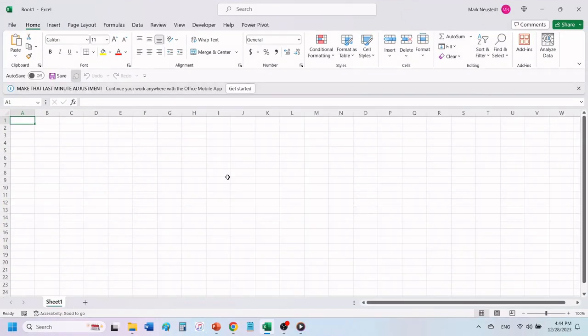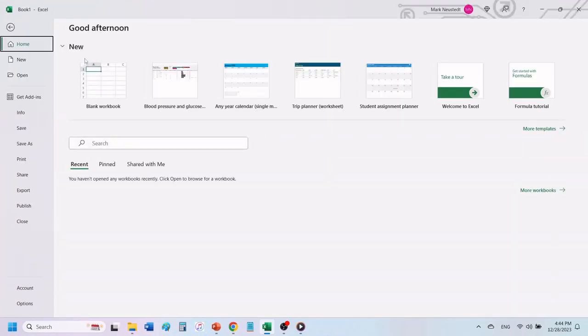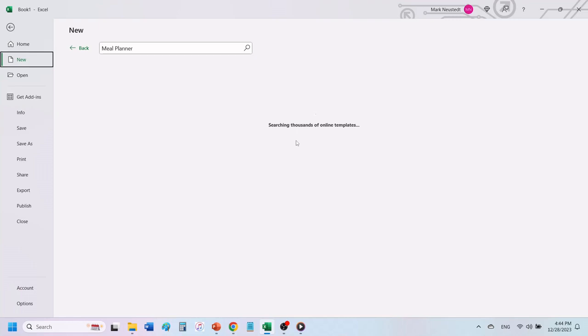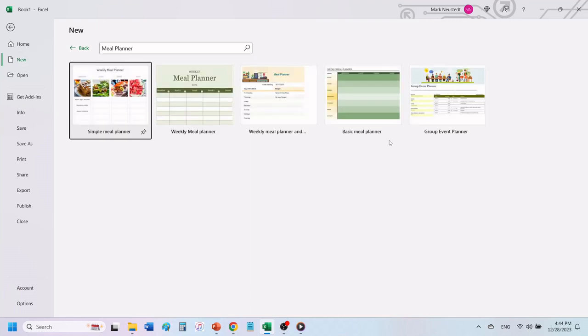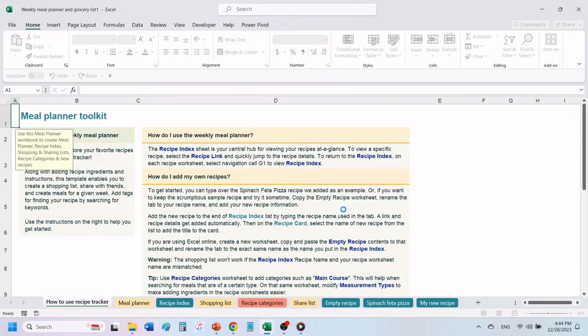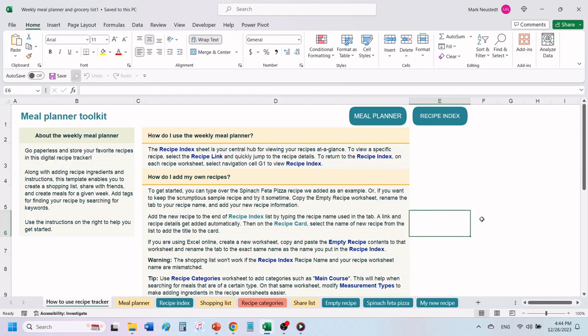To start, click on File. On the right side of the home screen, click on More Templates. In the search box on the left, type in Meal Planner. Hit Enter, or click on the search icon. Excel will load several meal planner templates. Click on the template titled Weekly Meal Planner and Grocery List. Click on Create. Excel will load your meal planner template, ready for you to use.